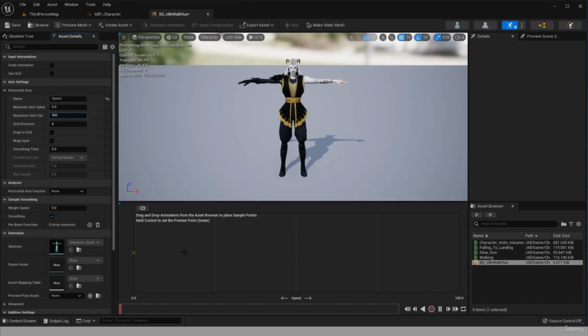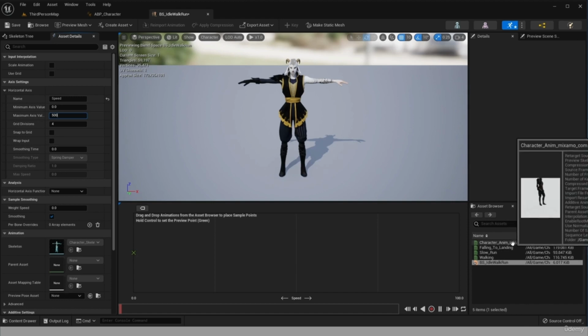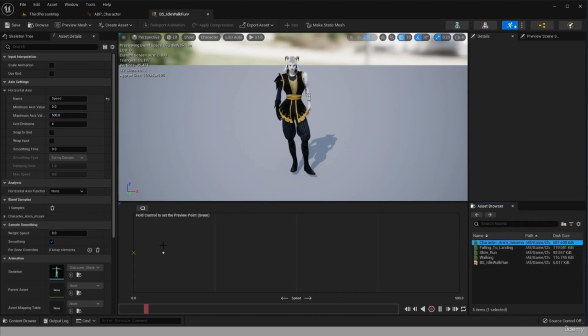And now here you can see that the axis is now named speed, and we can manage it here. Our animation starts with idle, so I'm gonna drag and drop it here. This is the idle animation. If you click here, you can then manage the speed, and I'm gonna put 0 because we need it to be in the beginning of the axis.